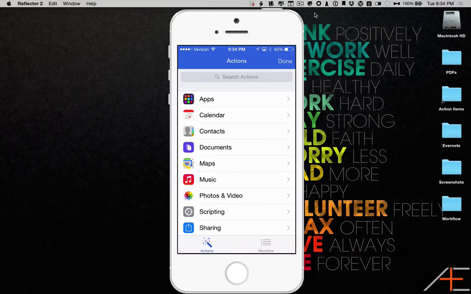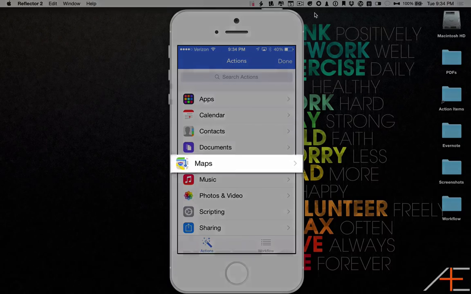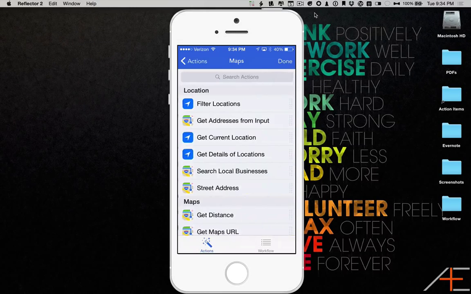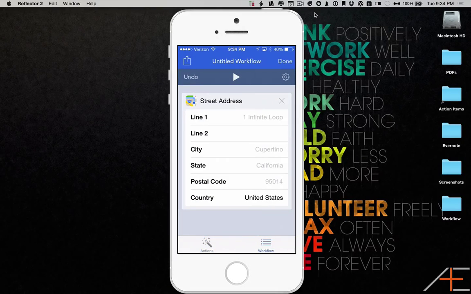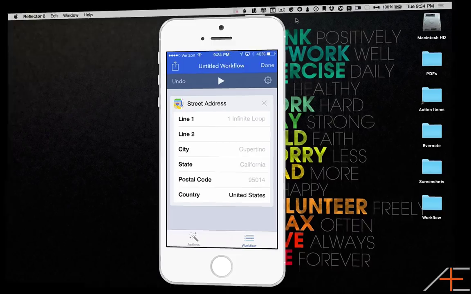The first action you want to add is street address, which can be found under the Maps section. Select this action and drag it to the right side of the screen to add it to your workflow. Now fill in the details.